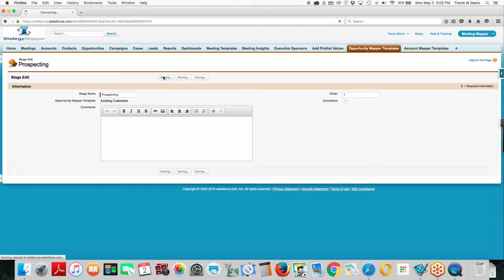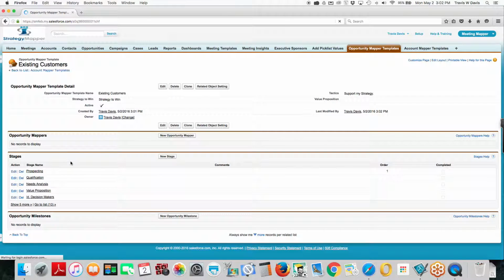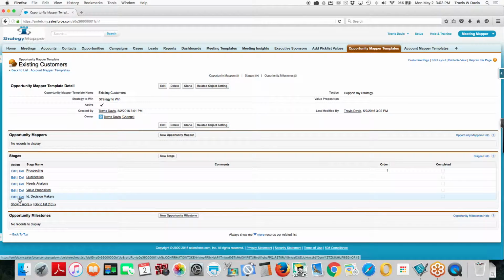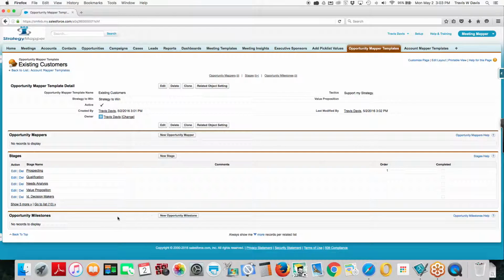So I'll put save here. Then again, you can do that for every stage of the opportunity. You can delete these, but by default, we put every stage. The other is what we have, opportunity milestones.